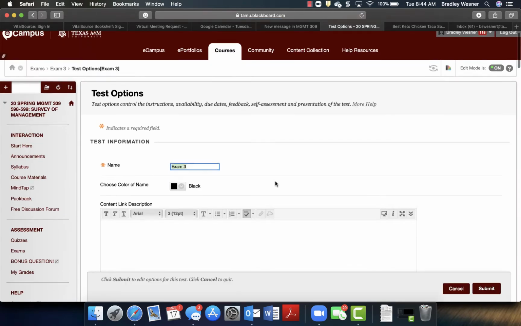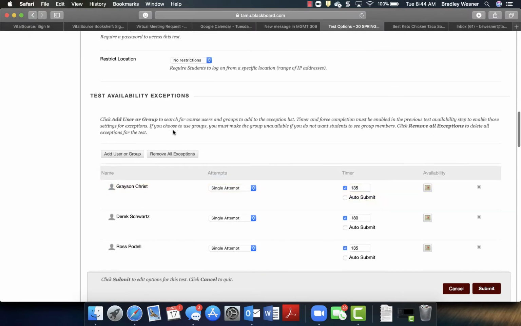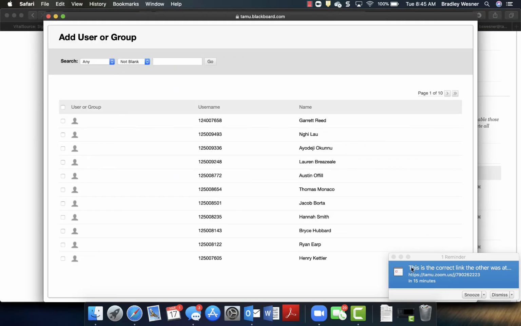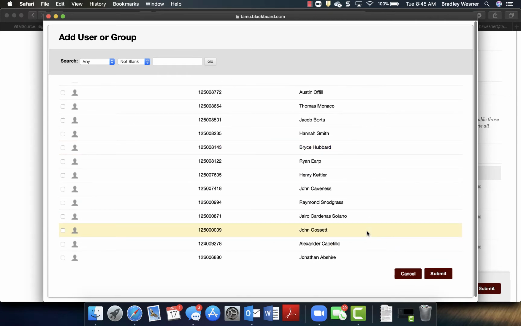and this little screen will come up. Then you scroll down to where it says test availability exceptions. What you need to do there is just click this add user or group. And this will bring up, let me get rid of this, this will bring up your list of students, okay?